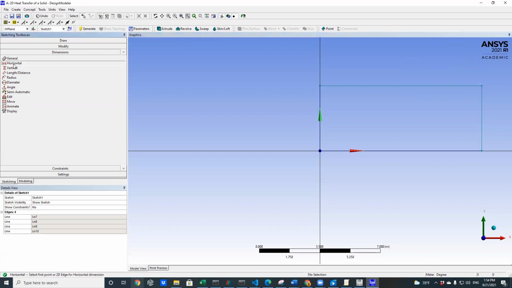Okay, this one is tricky. Let's see. So you click on the point, Ctrl-click on the other point, and then you have your dimension. So let's do now the vertical.